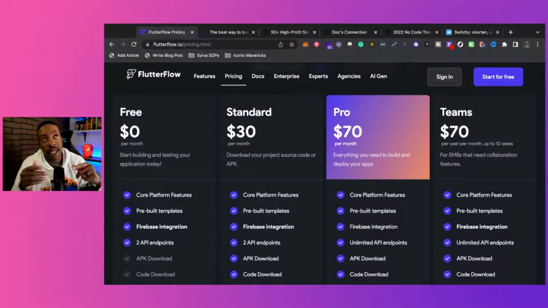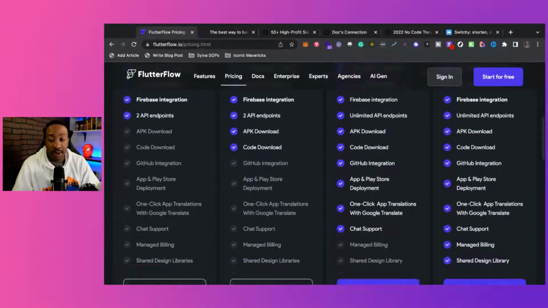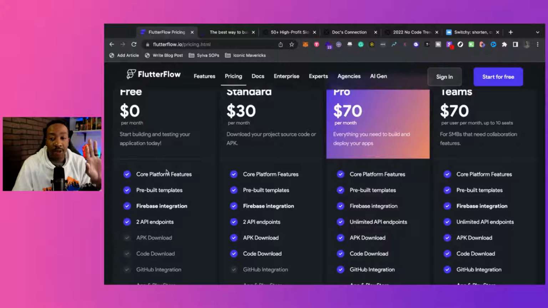What I would say here is you can get traction at $0 or $30, test it, get paying customers before you launch. You can do that with pre-sales and all these other different things before you start investing at $70, which is a great deal, in my opinion, especially with all the things that you get. Now, again, for the core platform features, you can do that from $0 onward.